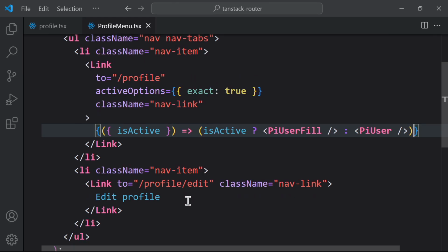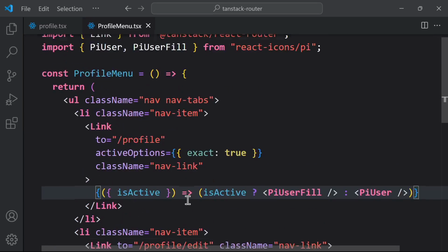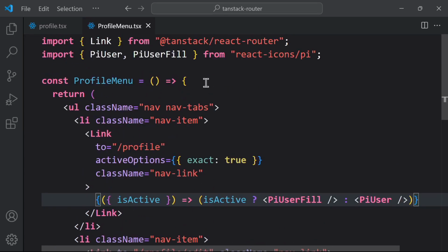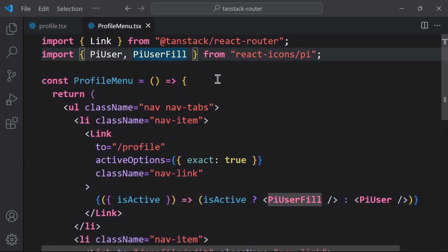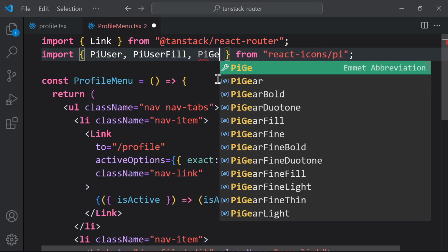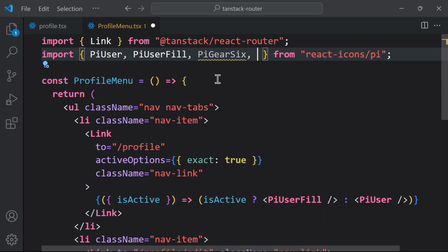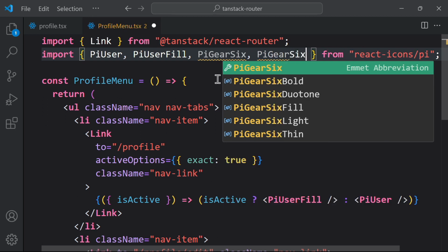And for the second one, we need to import two other icons. And you probably have other icons, but I'm using two from the same module, PiGear6 and PiGear6Fill.